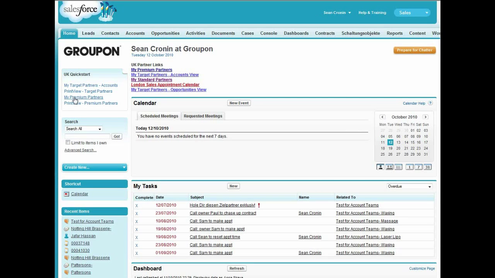And you'll see here that you've also got a My Premium Partners link or screen view, and you've also got a Premium Partners print view to print off as well. So when you come into your desk in the morning, you'll need to go into these two links and print off your Target Partners, and if you also have assigned Premium Partners, you can print off that list also. And that will give you a list of all of your current Target Partners that you can use as a working list to work from.